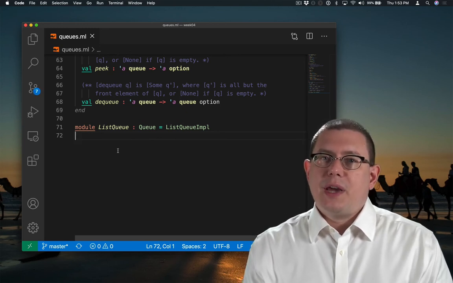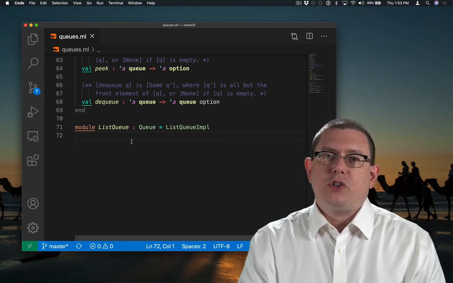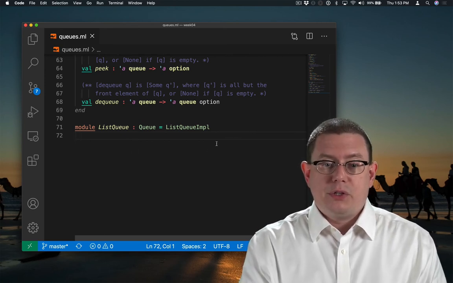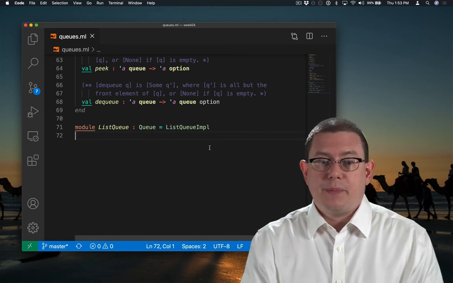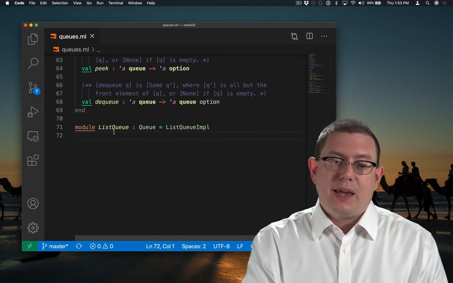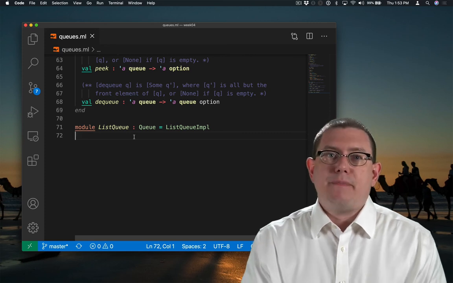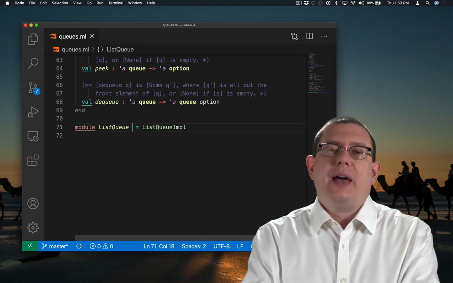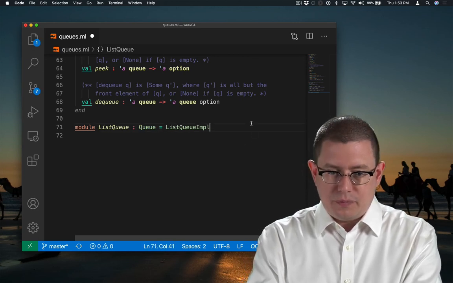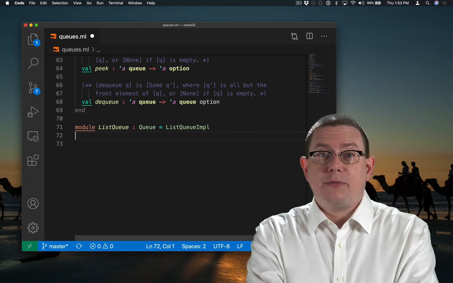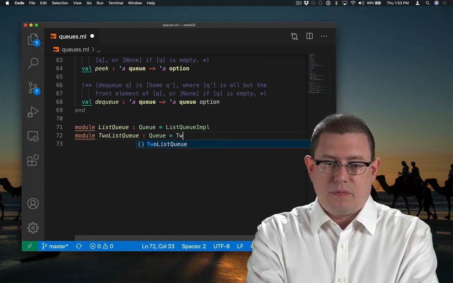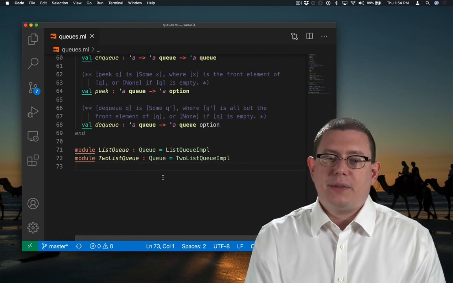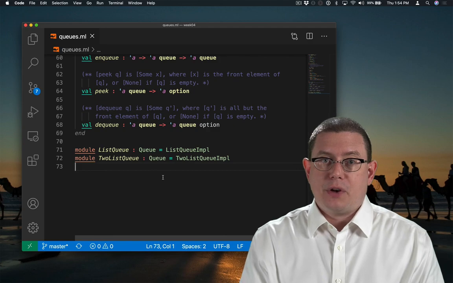So this is our first example of the right-hand side of a module definition not being a structure, but just another module value. So listQ_impl is a module value that was defined up above in the file, and I can bind it to the name listQ, and at the same time I'm binding it, I can also specify a module type. Of course, I wouldn't have to do that. I could leave that off. Now I could do the same thing for my two list queues. Now OCaml is satisfied that both of those modules have the correct module type.